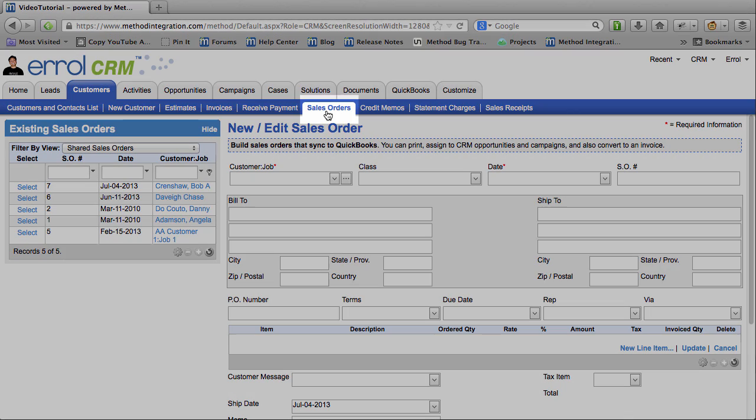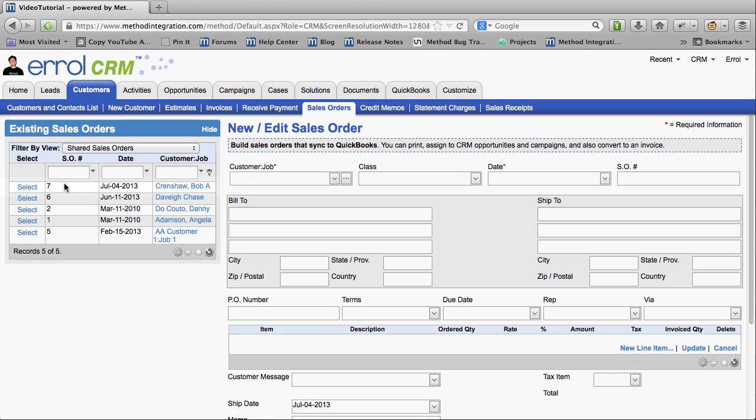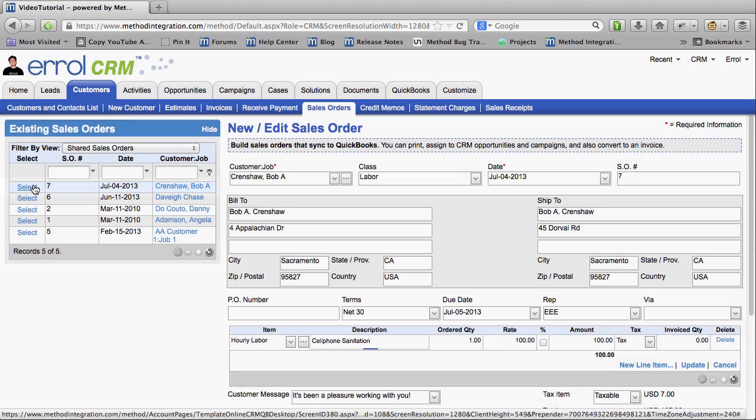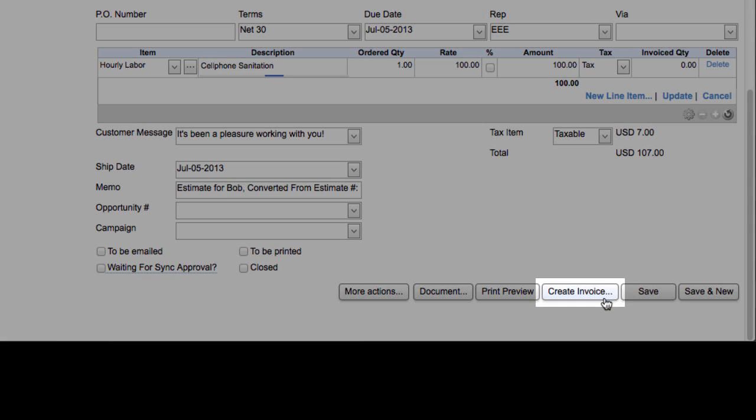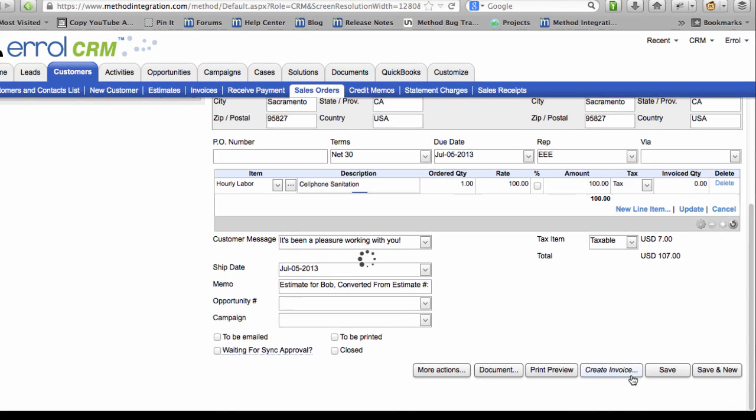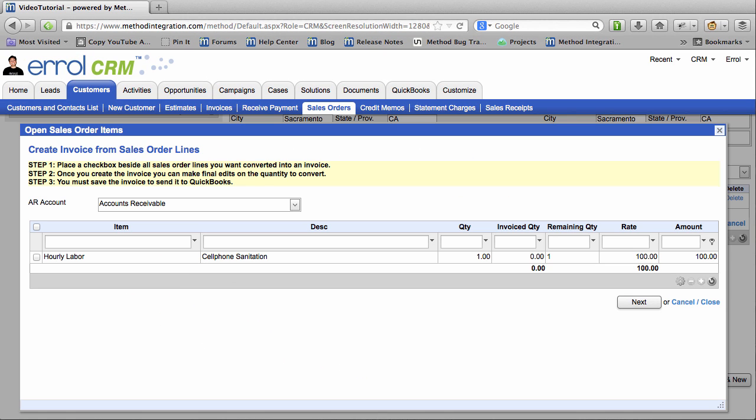Here I am in the sales order tab link. I'm going to select sales order number 7. And if I scroll on down, I will find the button Create Invoice. And so I will click that right now. What's this? Well, if you had multiple line items, you can choose to include all of them or just a few of them if you want to make a partial invoice. But right now, I only have one item in here, so I will check that. And then I will click Next.